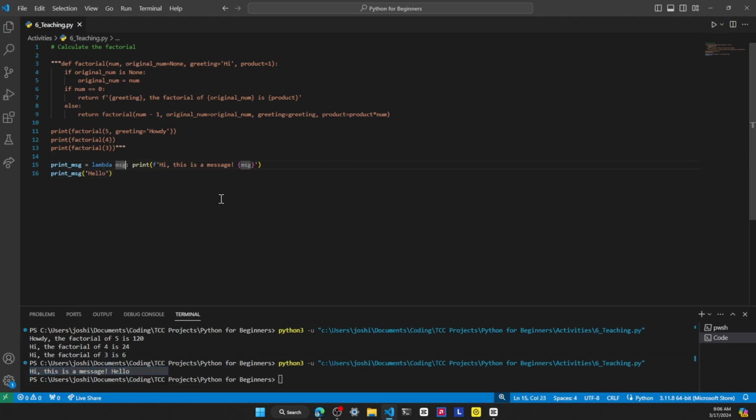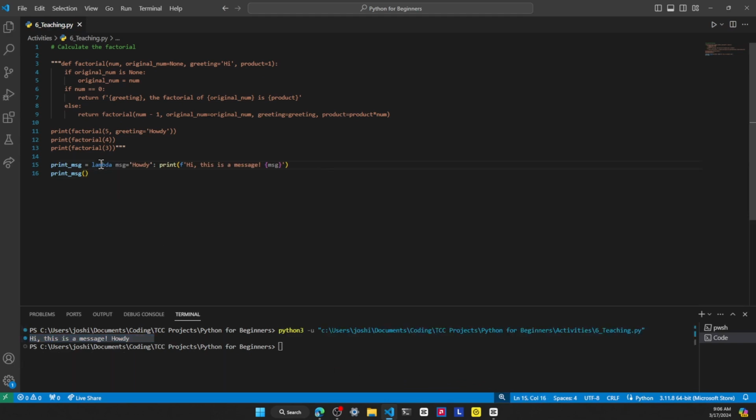Let's save and run. You can see, hi, this is a message, hello. And you can also assign optional parameters. So message is equal to, let's say, howdy. So if you don't put anything here, then it will be optional. So again, this returns everything here. If you try putting the return keyword, it's going to result in an error. So lambda functions, they're way less powerful, but they're one line. So in some cases, they can be very useful.